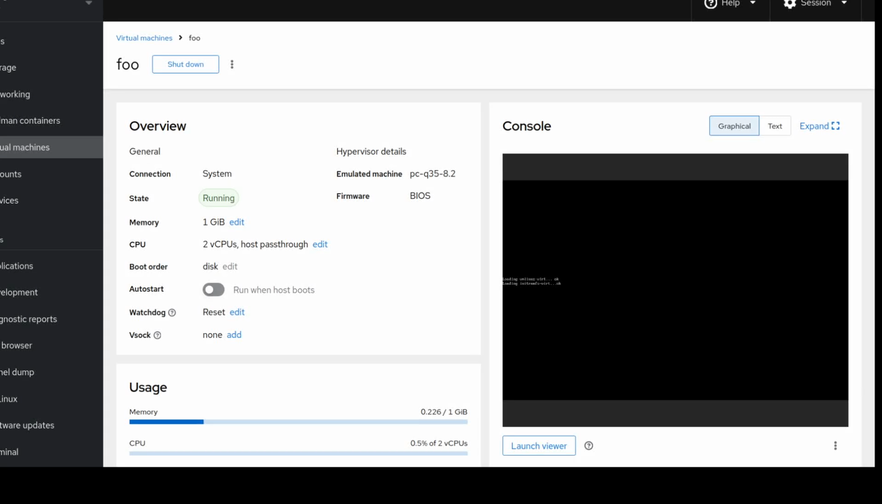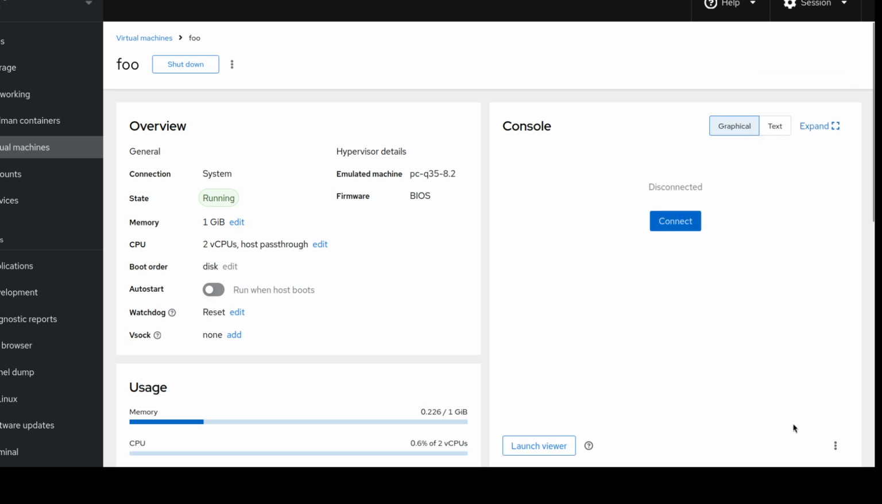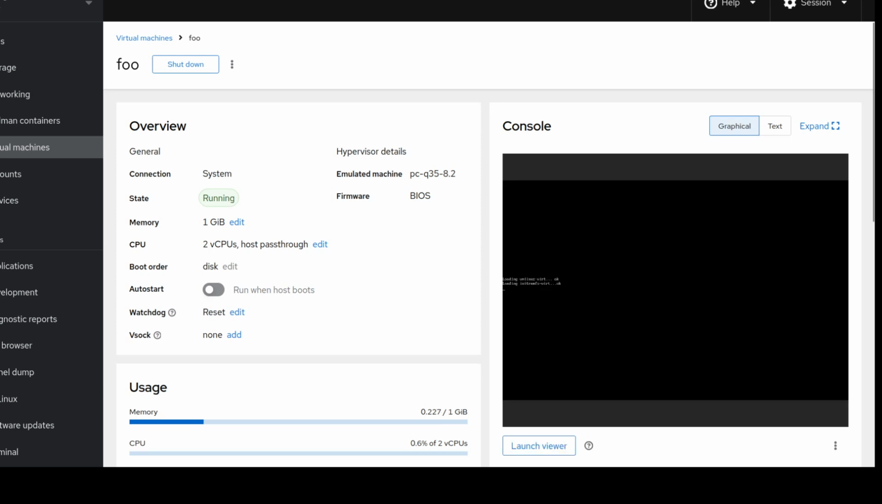Hello, this is a demo of some improvements to the error handling or connection failure handling in the console of a virtual machine. So now we have a running machine with an active VNC graphical console and something that was supported earlier are clean disconnections. So for example, if we now disconnect with this action here, then you get an indication that, okay, you got disconnected and you can connect again.